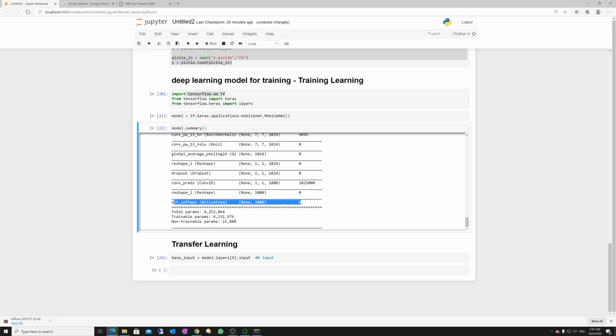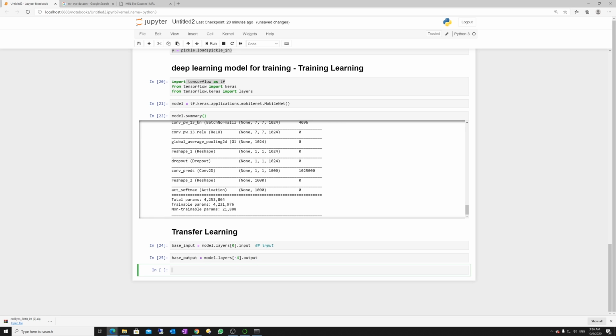So this is -1, this is -2, this is -3, this is -4, right? So let me have a dropout layer. My base output variable, this is my variable name, it can be anything. Base output is equal to model.layers[-4].output, as I'm using it for the output. So this is my output layer.